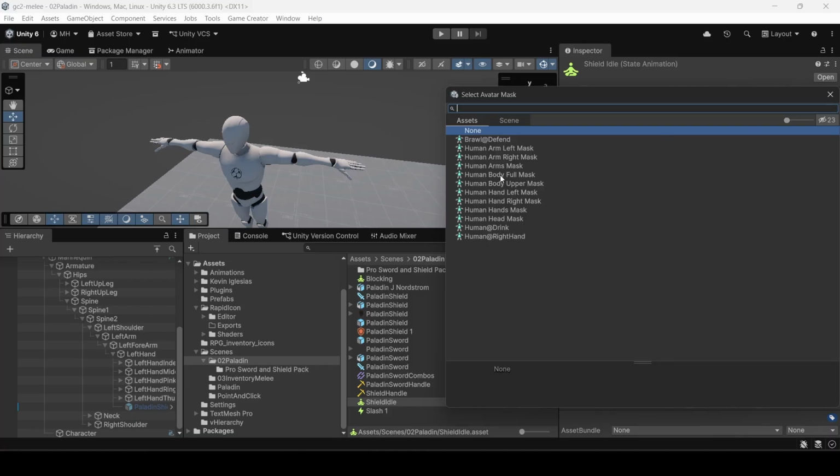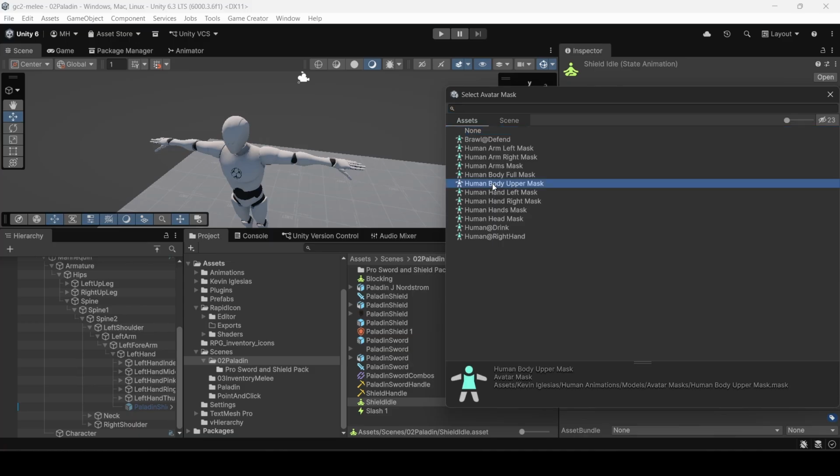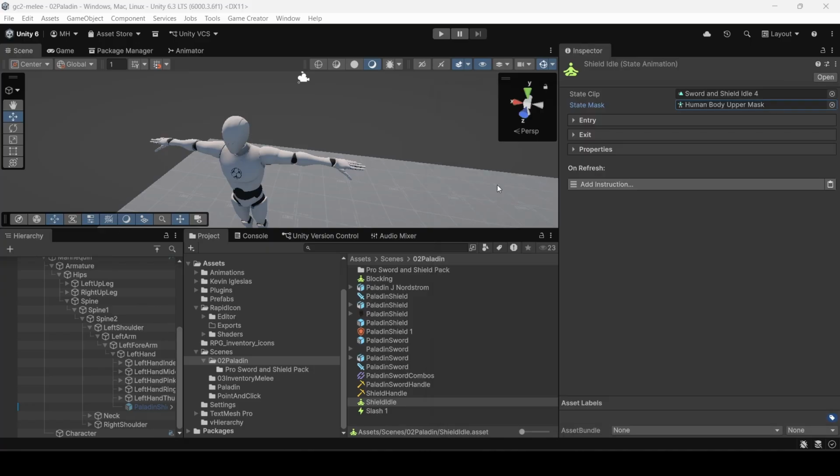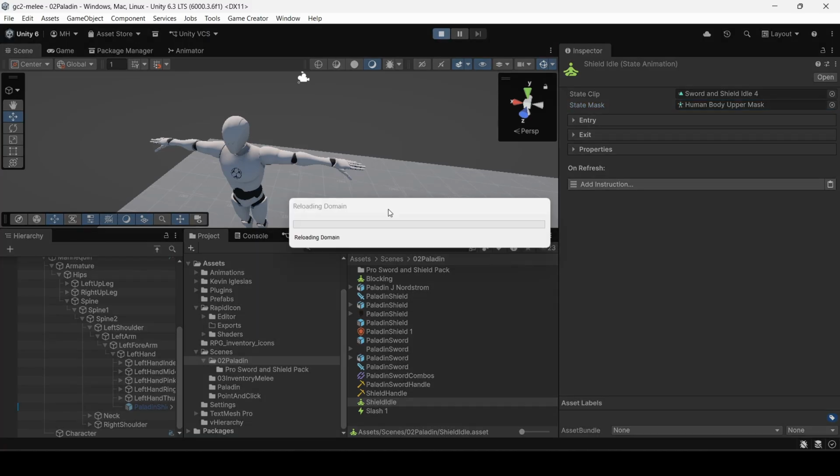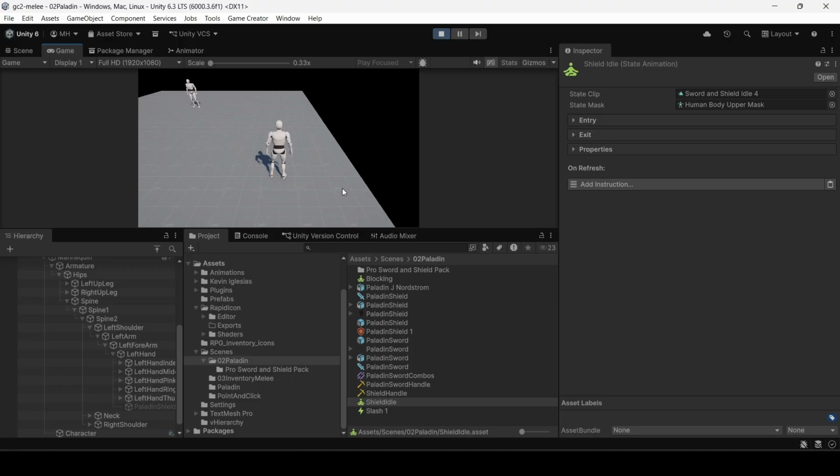So we want the human body upper mask, I think. If you have the Kevin Iglesias pack, it comes with a bunch of avatar masks. So I think this would work. Even if it's not a Kevin Iglesias animation, it hopefully should work. Let's see, take a look. Hopefully that'll work. So only the upper body is affected.